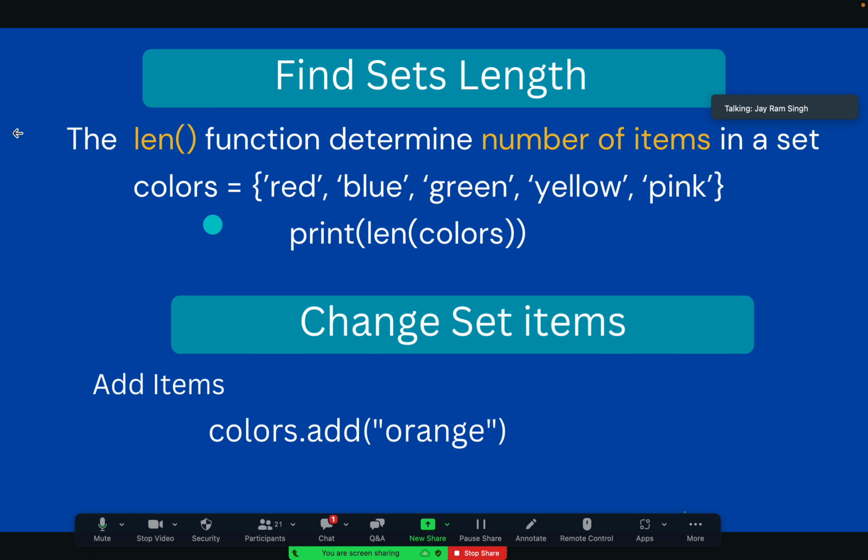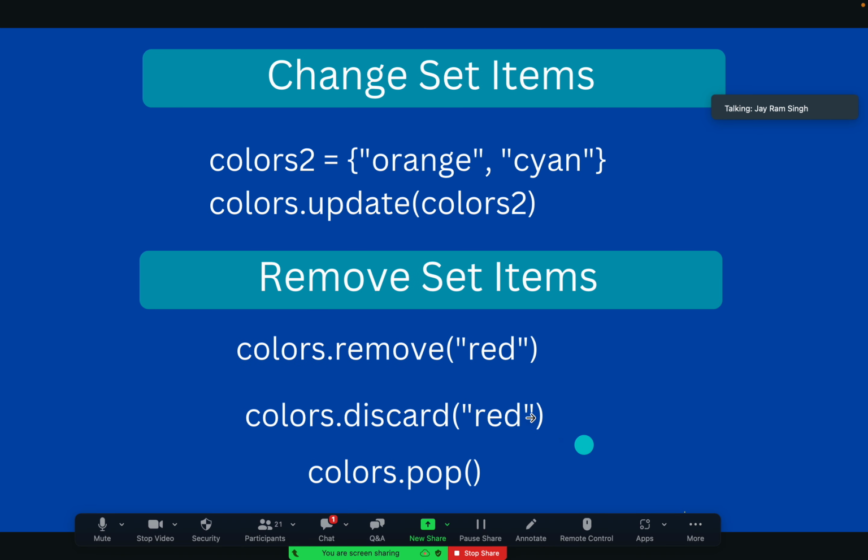Next is length. You can use len and then you can find the length of any set. Change set items: you can use colors.add, and one item will be added. You can add one set into another. How can you do that? The colors set was there, and the other set will be appended.